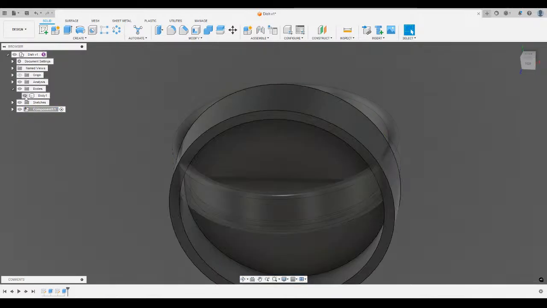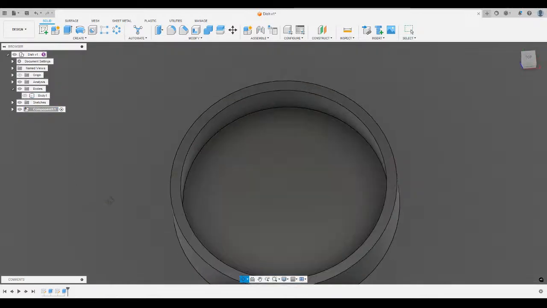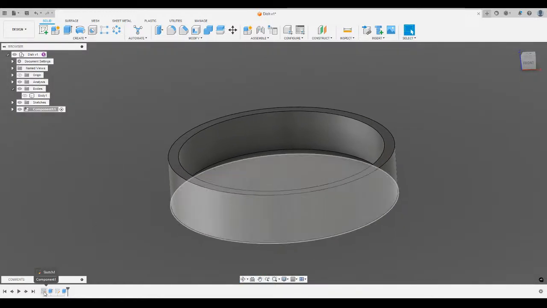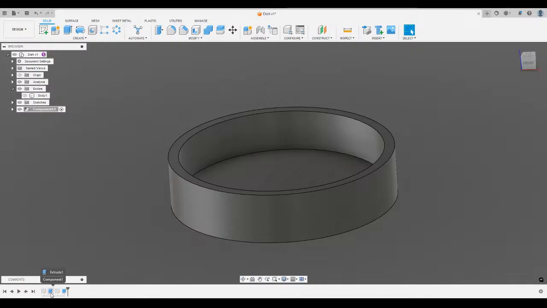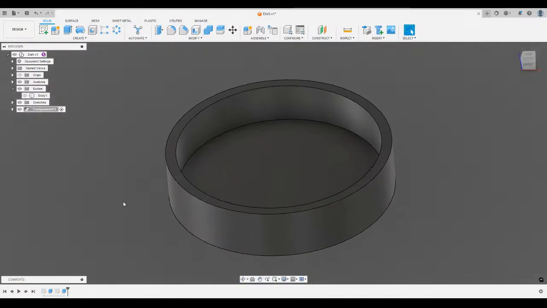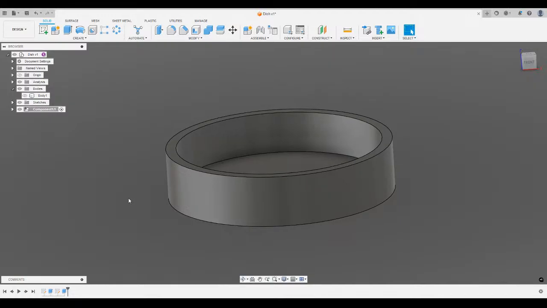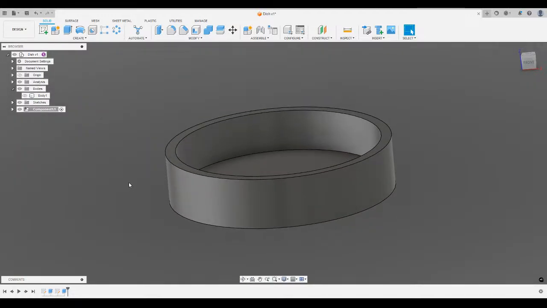Whereas with doing it this way, it's either going to be in this sketch or one of these other features. So this is another way you can do it, but arguably this is the less efficient method of doing it.